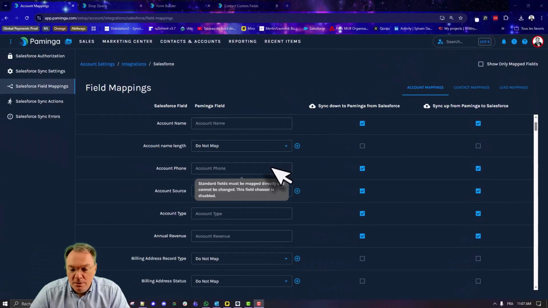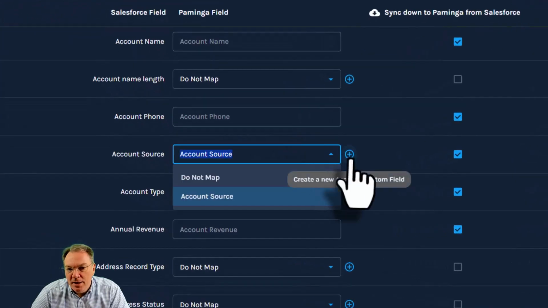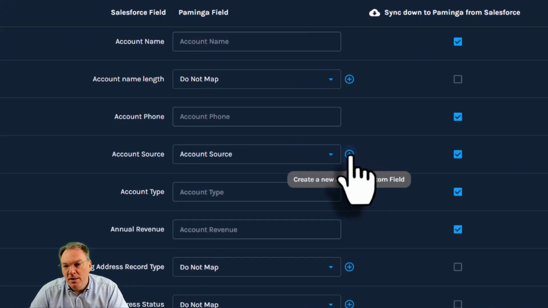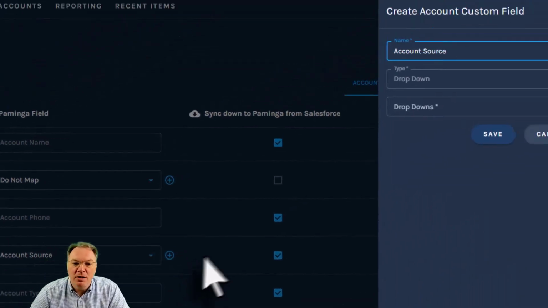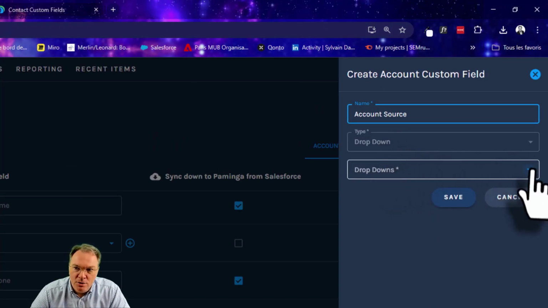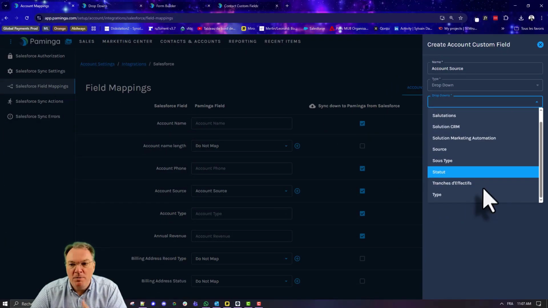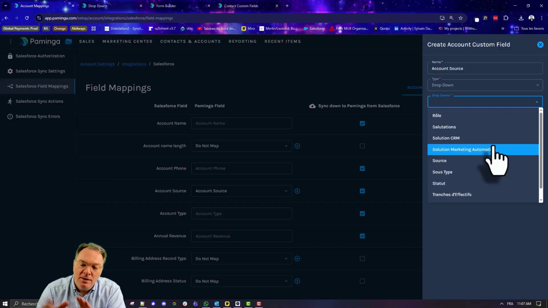and here everything will go back and forth. Another very cool feature for us marketing ops is that I can control my list of values. For instance, here account source in my Salesforce is based on the list of value. And if here the field is already created, but let's imagine I want to recreate the field, Paminga will detect that this is a dropdown type.